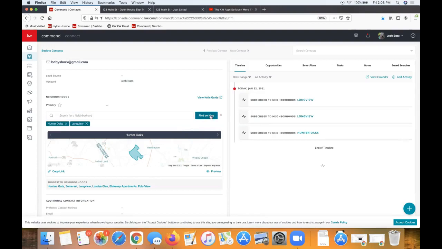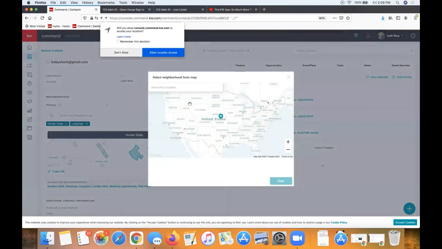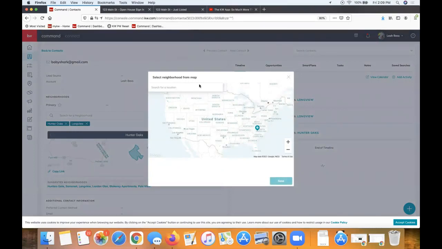But this is the best workaround if you're having trouble finding a certain neighborhood. We can search on the map itself. So if I click Find on Map on the far right here, I'm again going to allow my location to be tracked. It'll bring up a map and in general put where you are in the US.